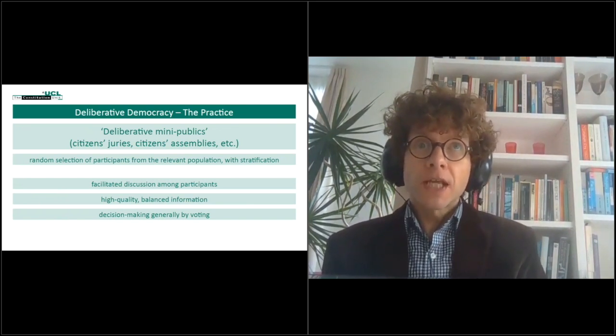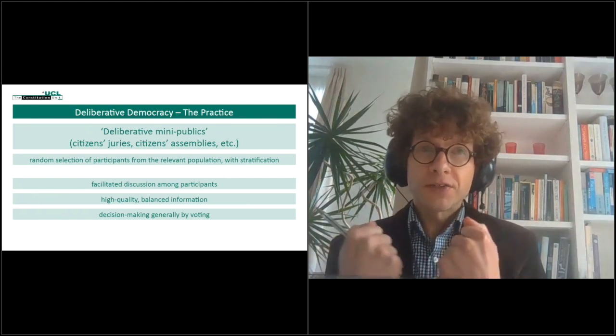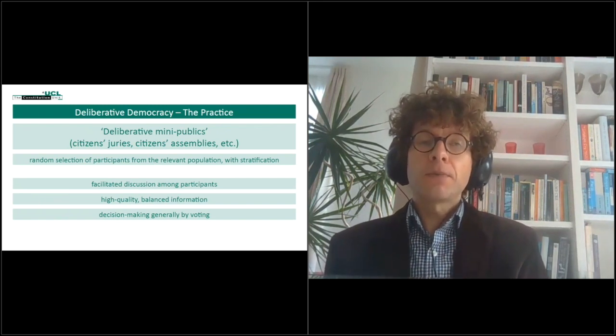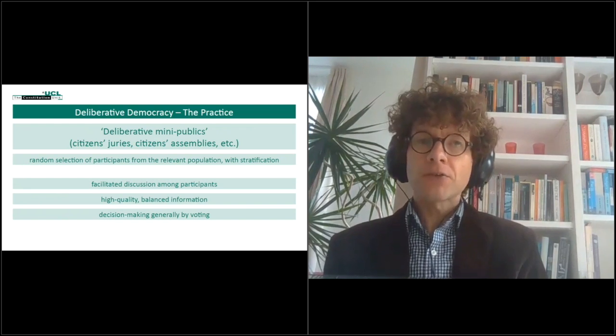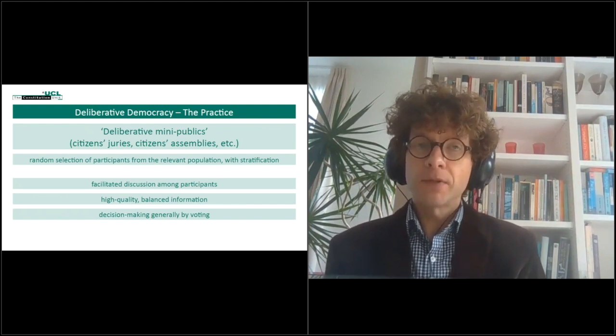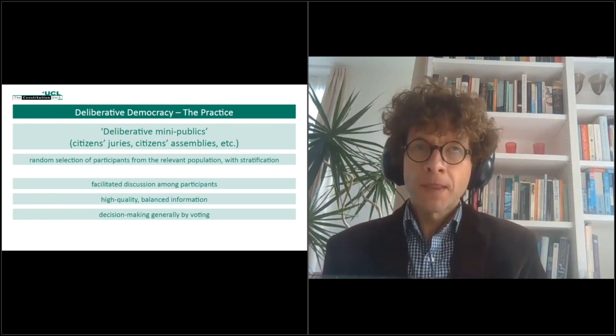Then it's really important, in order that this is going to be deliberative and people can really deliberate and discuss and think through issues carefully, that the discussion is facilitated. So normally you have quite small groups of people, around 7 or 8, sitting around a table with a trained facilitator, a trained moderator who keeps the conversation on track and makes sure everyone feels able to participate and leads the discussion towards conclusions.